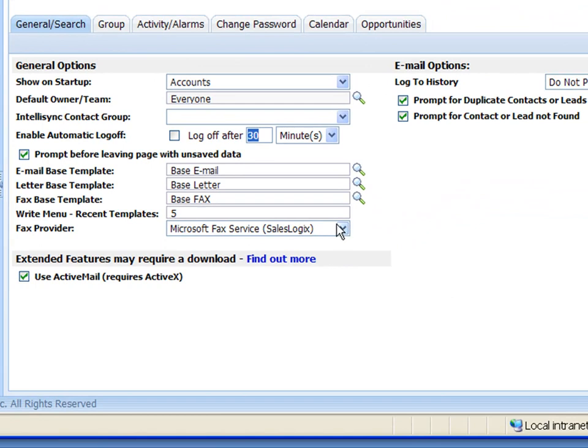The fax provider, there's only one option here, and that is the Microsoft Fax Service. So if you are using a fax provider, the Microsoft Fax Service is the one that you would be using, and make sure it's chosen here. Down in the bottom here we have extended features may require a download, and they have it checked for Use ActiveMail requiring ActiveX. So when you use ActiveMail, it installs an ActiveX control that would allow you from your email to send out of SalesLogix, which will save that email right into SalesLogix. So you want to make sure that you do use that ActiveX if you're using the email at all.